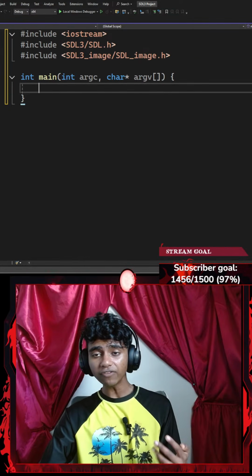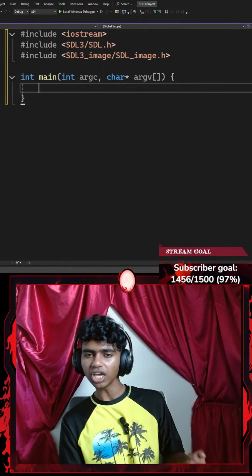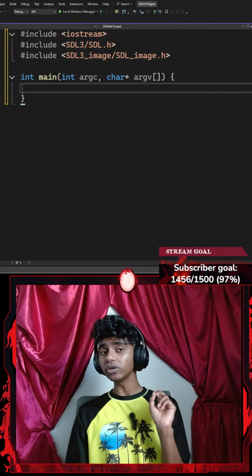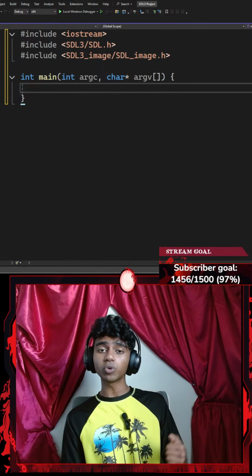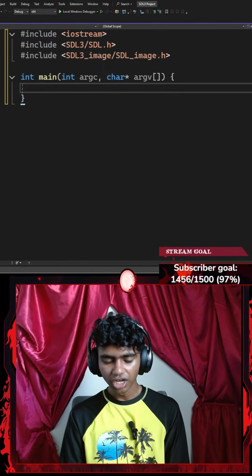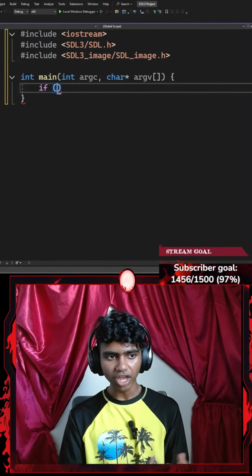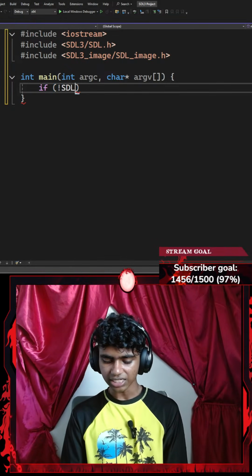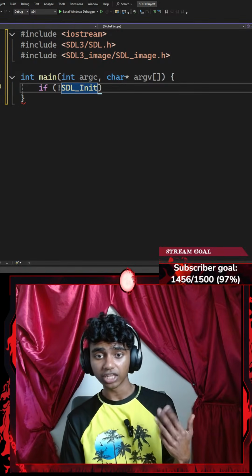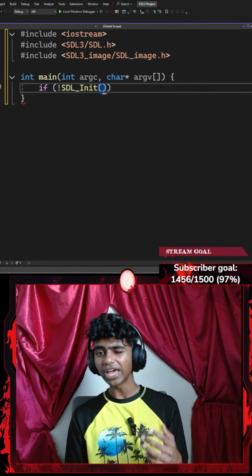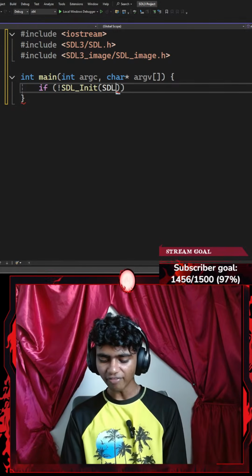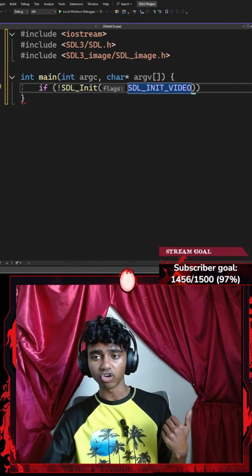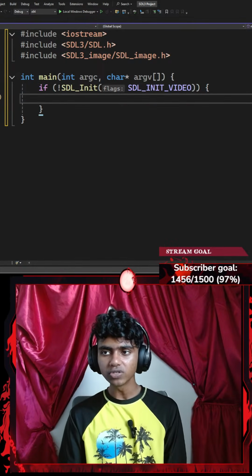Now, inside our main function, firstly, let's add an if statement to initialize my SDL and check if it was not initialized properly. To do that, I could go with something like if, a pair of parentheses. Let's say if not SDL underscore init. Actually, if my SDL was not initialized properly and the video section was not initialized properly as well, so I'll go with SDL underscore init underscore video.